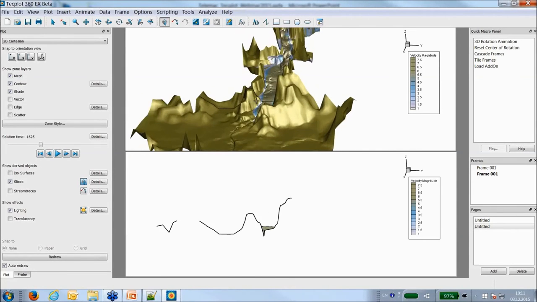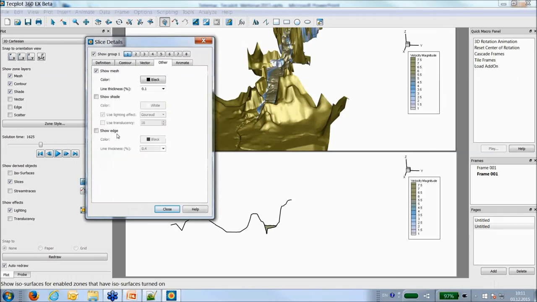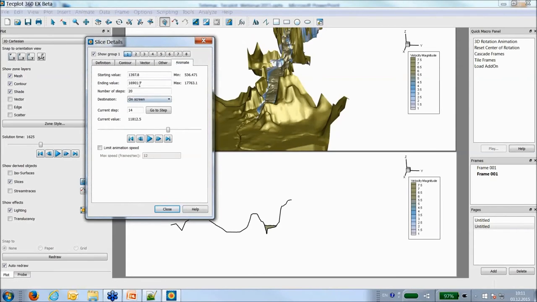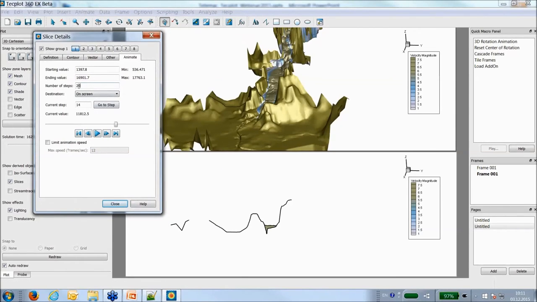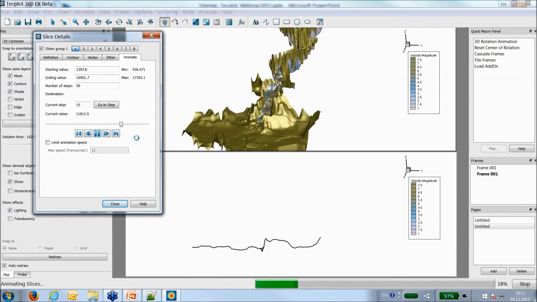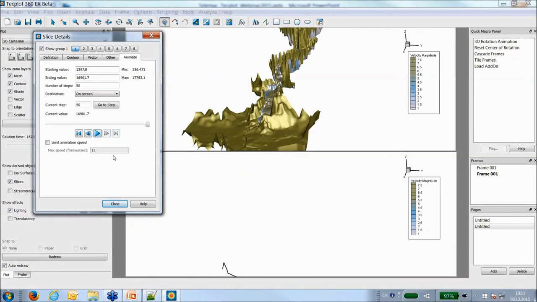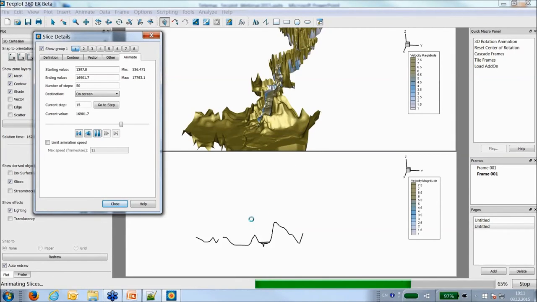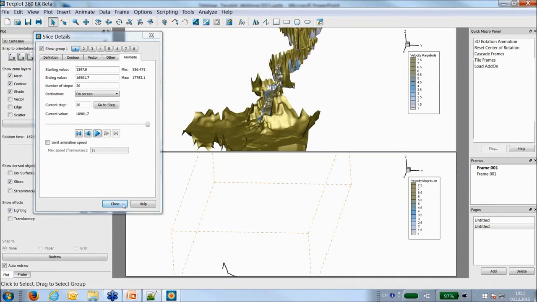Tecplot 360X allows you to animate slices. So if you click on the slice details here, you can just animate. And let's say I want 50 slices from the very top to the very bottom of my simulation. Well, you can just click play and you will actually animate your slices. So from the top of your simulation to the bottom, and you will see all of the profiles along that. Okay.